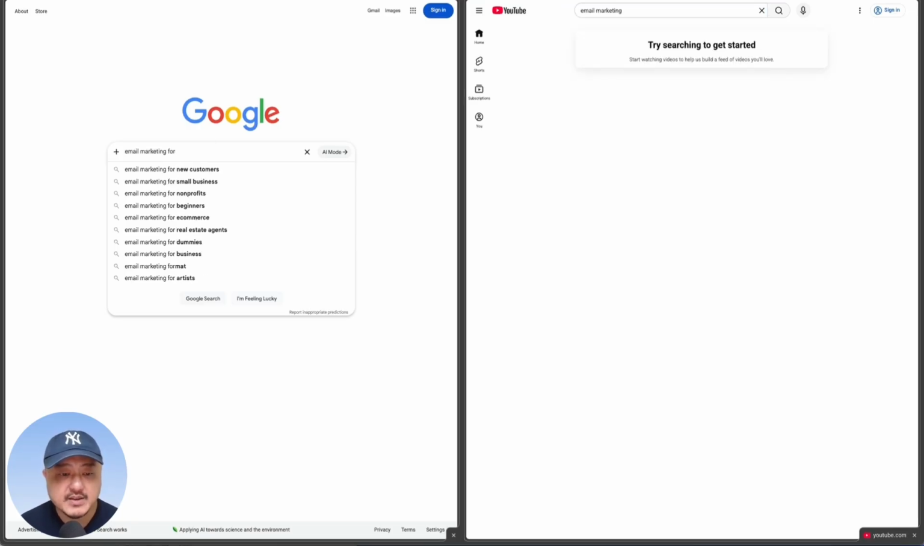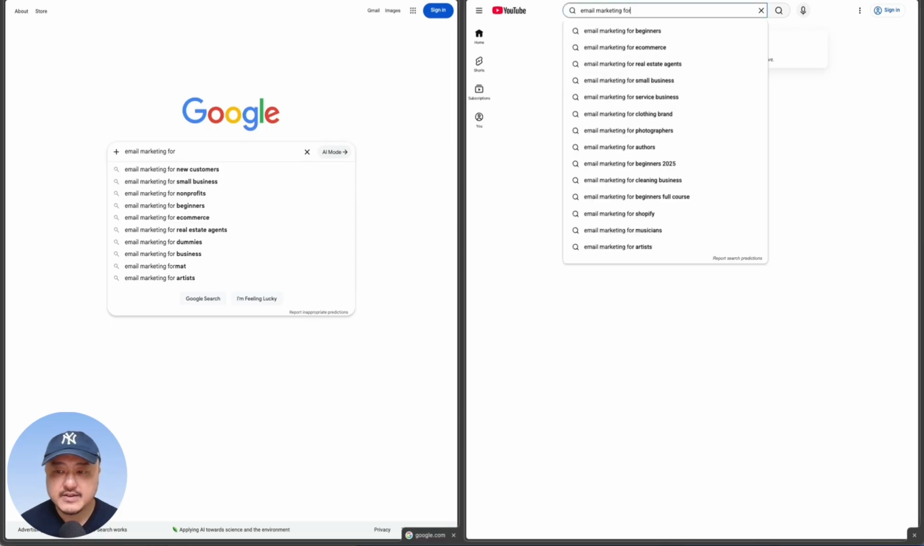So we have email marketing for, and then we have email marketing for. We can see the beginners, we can see the e-commerce, real estate agents, small business. You can see a lot of the overlap here. Every one of these is a specific audience segment that your topical scope might be missing.